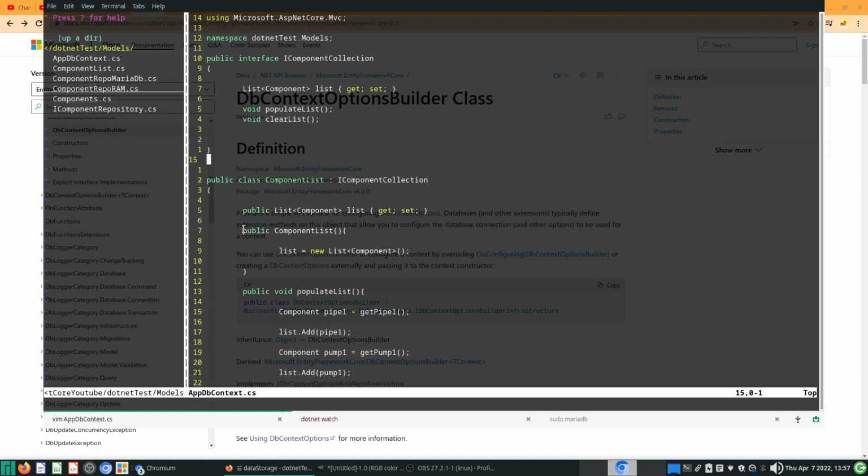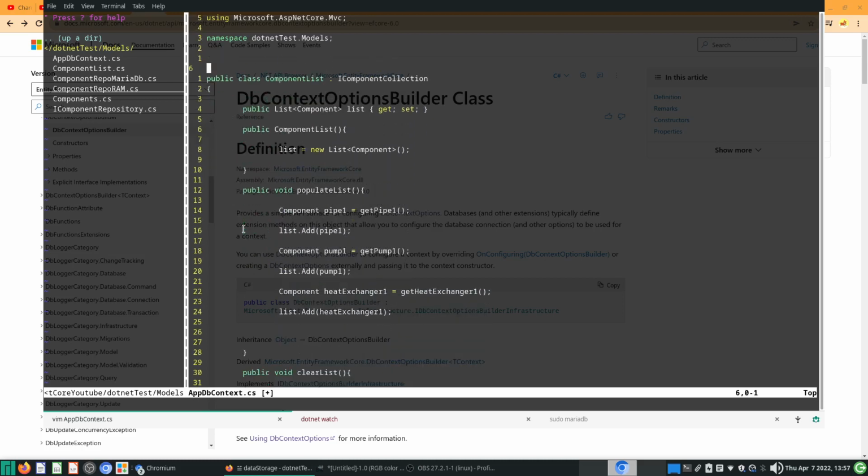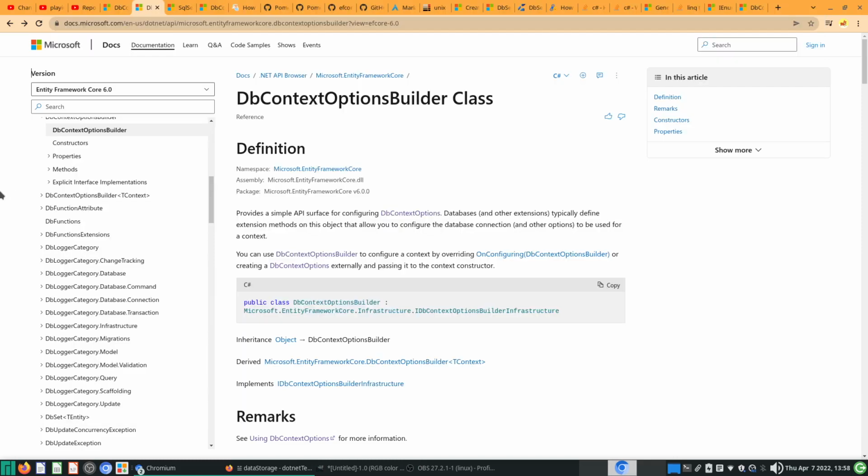Okay, right. So we will not be using the iComponent collection interface. We'll just be making a new class here. Okay, so I change in word, 3dw. Okay, change in word. This class will be called, let's see, AppDbContext, which stands for application dbContext.